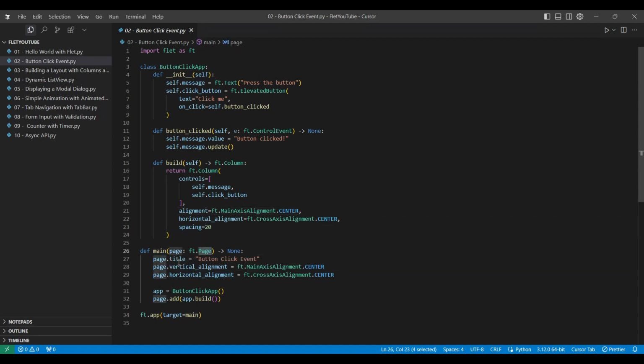Now, as we saw before, we are defining our function for the main page that of course receives a page. We are setting the page title, which is about the click event, and we're also saying that whatever component we put, in this case our custom component, it's going to be centered both vertical and horizontal in the center. So then we instantiate our ButtonClick, and that is going to be our main app, so to speak, and then we add that to the page.